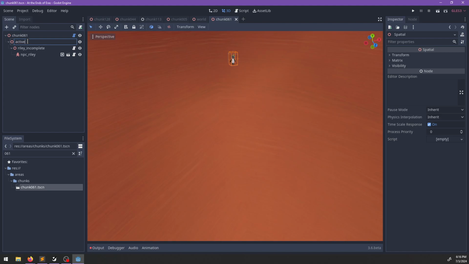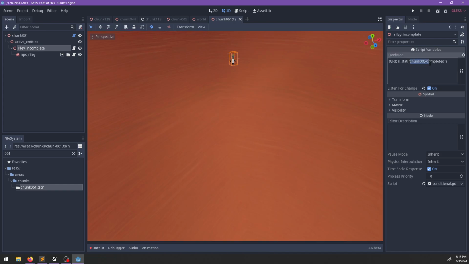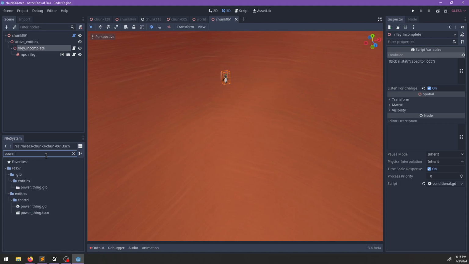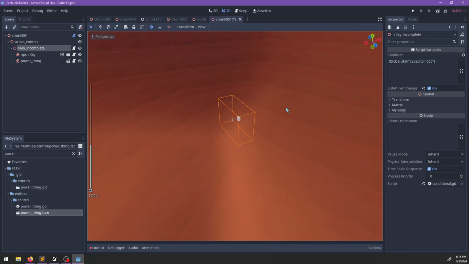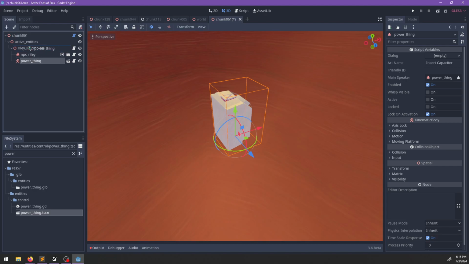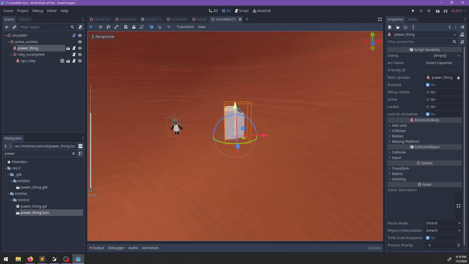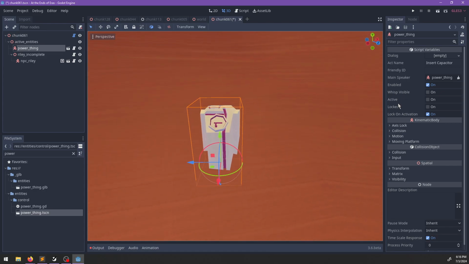And for now, I have a very brilliant idea, which is... Oh wait, this should be active keys. And this needs to be capacitor 005. So yeah, my brilliant idea is just put the thing here for now. We're just gonna have these capacitors. So this will be enabled, wisp visible, active, not locked, not lock on activation.